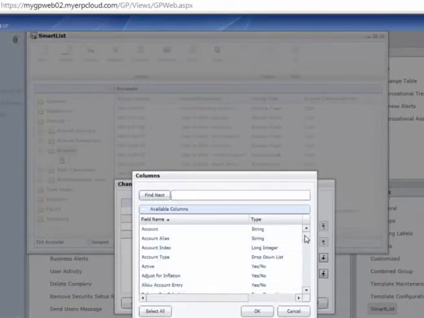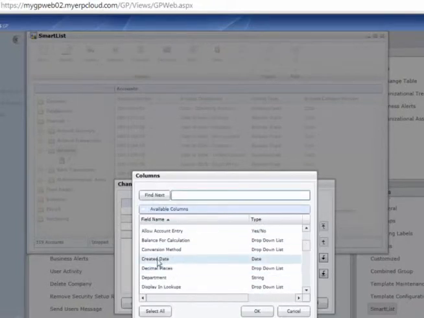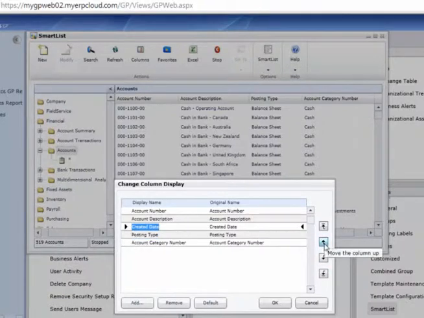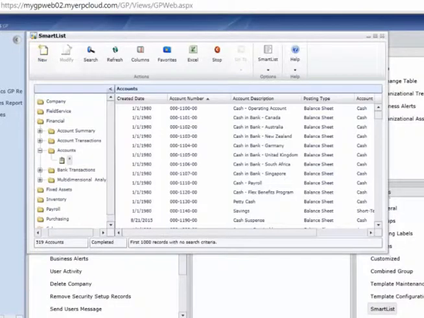I'm going to go down until we look at the created date, and I'm going to add that to the report. If I wanted to rename this field, I could. If I wanted to bring this up near the beginning of the report, I can do that just by clicking these buttons on the side, and I'm going to click OK. And you can see that the created date is now near the beginning of this report.